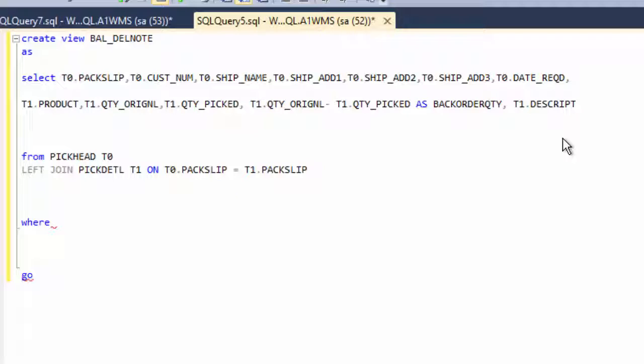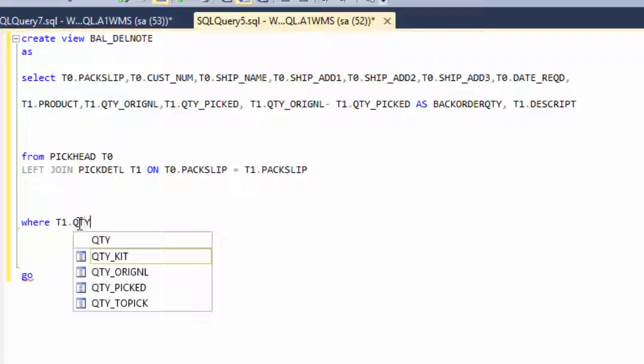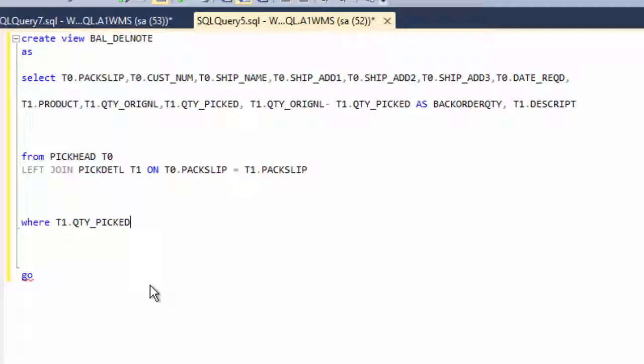And we want to only see the lines which were picked. So we can put in here where P1 quantity pick is bigger than 0. So this is a really simple query for the delivery note.